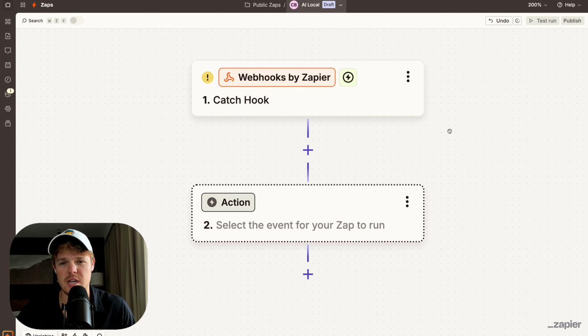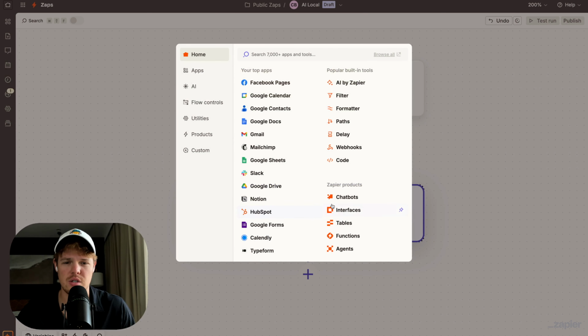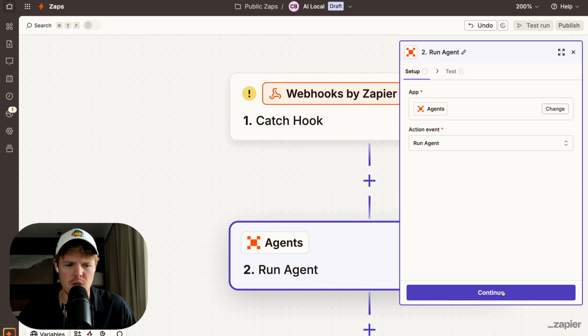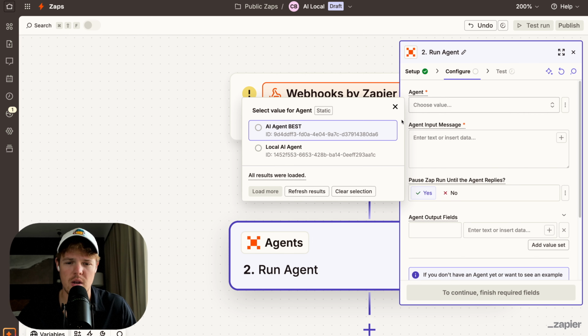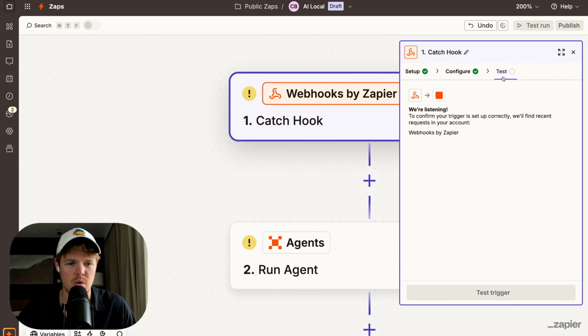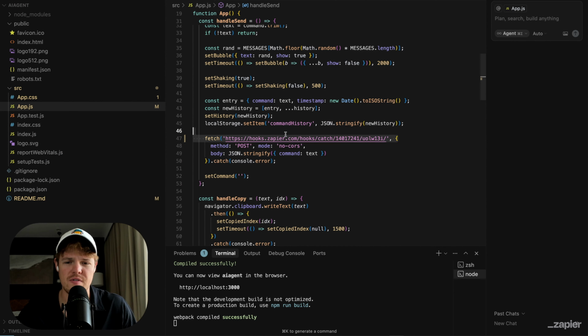So then coming back over to our Zapier automation, we're going to select action, and we're going to choose agents. Here is where we're going to do the action event of run agent, continue. Next, go ahead and choose the agent we just created. So for us, it's AI agent best. And then the agent input message will come from that webhook. So let's grab some test data real quick. As you see in our code right here, we've selected the correct webhook that we got from that Zapier automation.